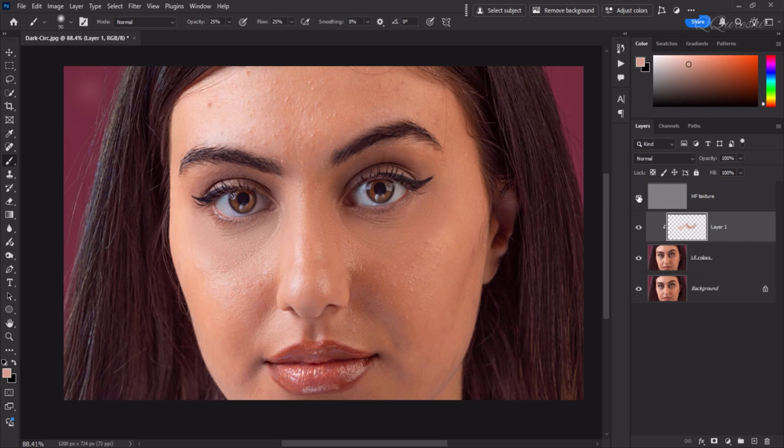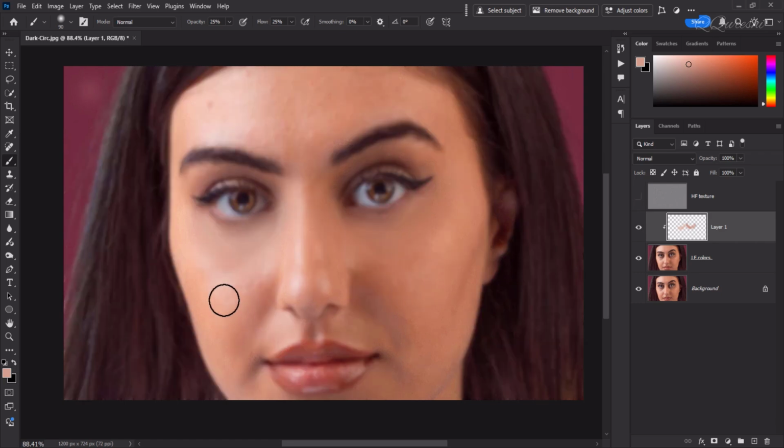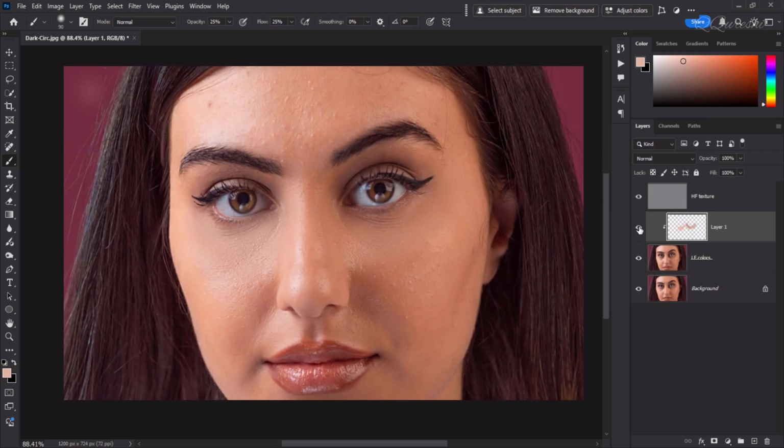Now if you disable the high frequency layer, you may see a shiny line on the image. So we will pick the color from the bright area. And with the help of brush strokes, we can remove the shiny line. So wherever you see this shiny line, stroke it with the brush. So this is the image before, and this is the image after.